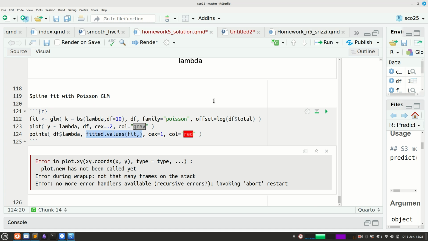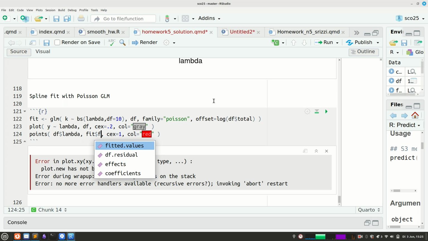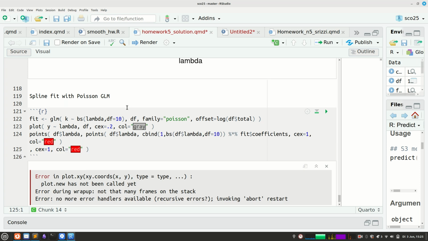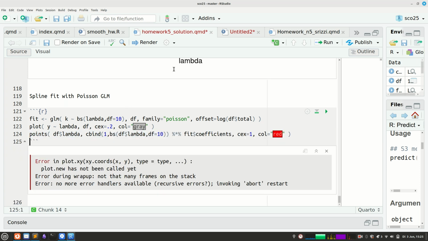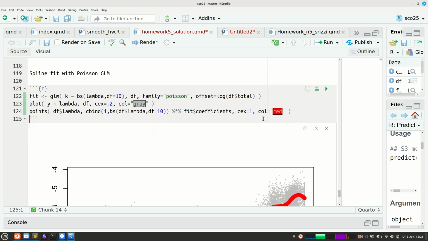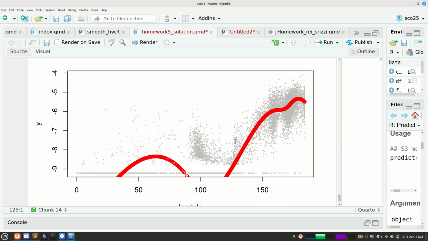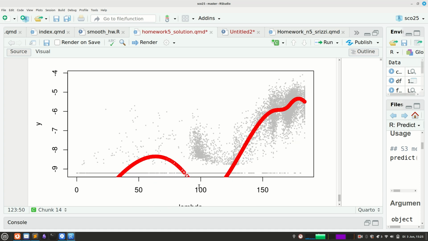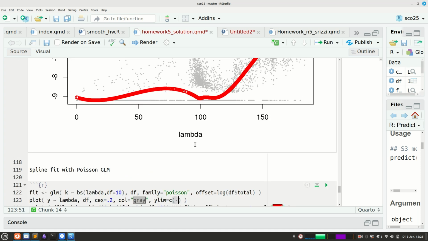Sorry, I just made a very stupid mistake. Fitted values, namely, I edited here this thing. Control V. So, now we get it. Comma, ylim is C. Now, let me finish this and then I quickly explain what I've done here. You see here now my thing goes too far down, so let's make this a bit larger.